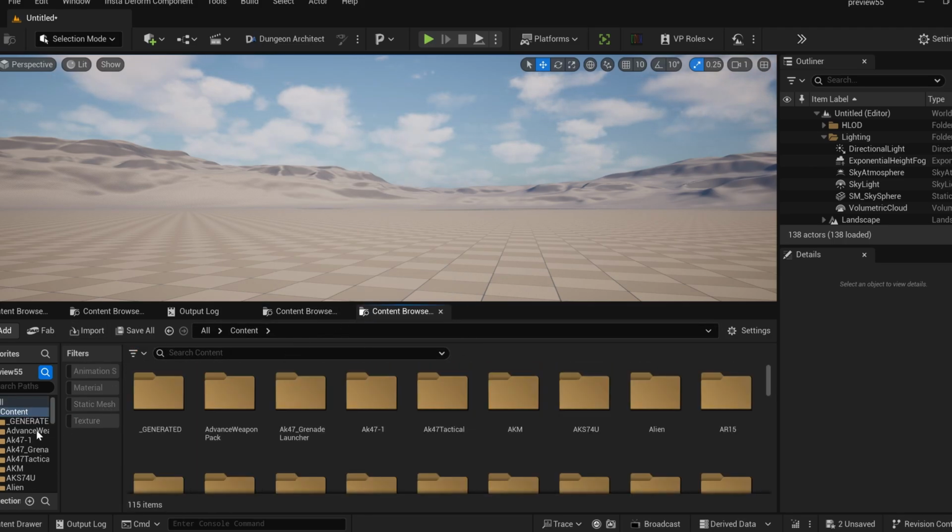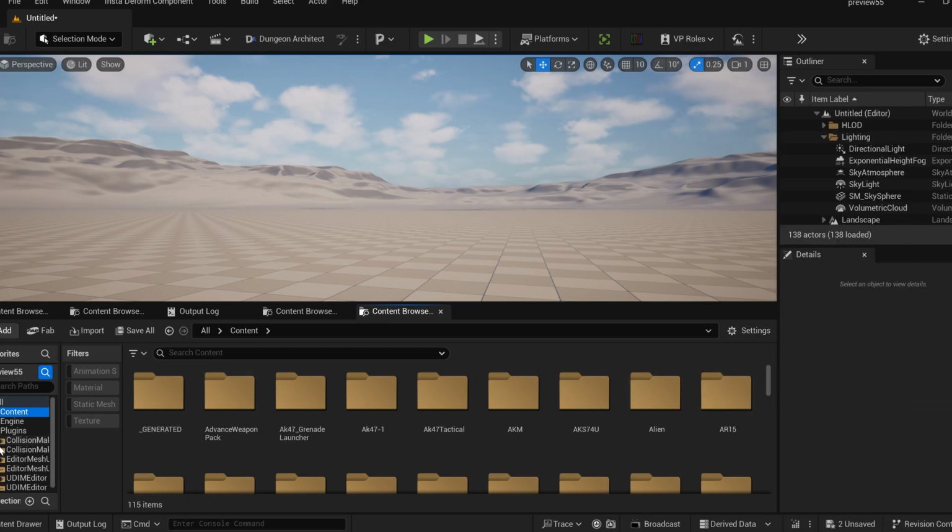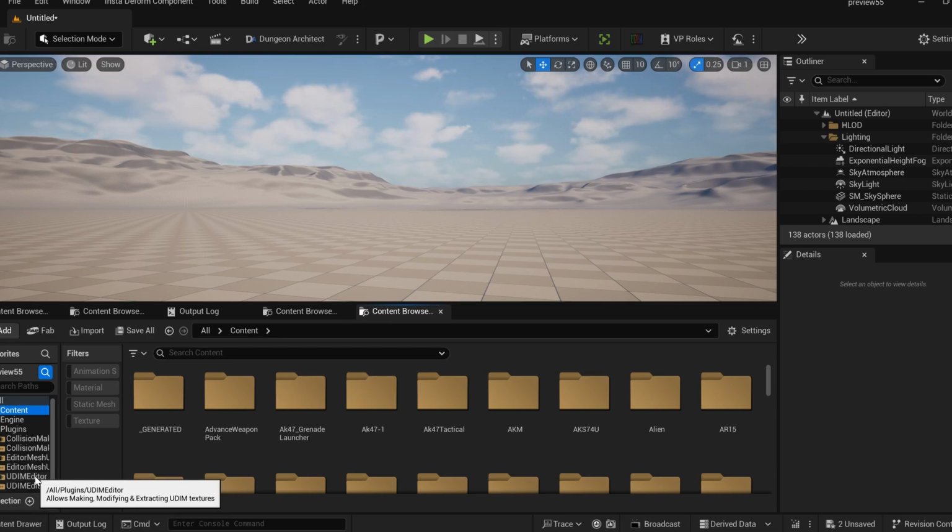So now let's look at the content folders for the plugin. Now if you go, you should have the engine and plugins in your root folder available. If it's not, enable it in the settings. Make sure those are ticked so you can see it. Go to the plugins, into the UDIMEditor. There should be two. But first you go for this one.